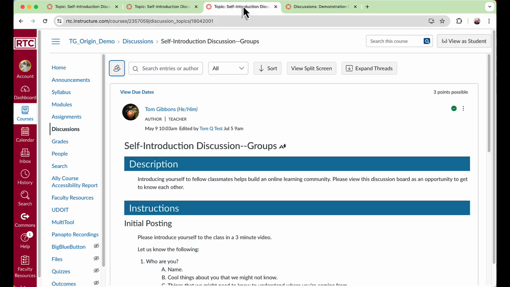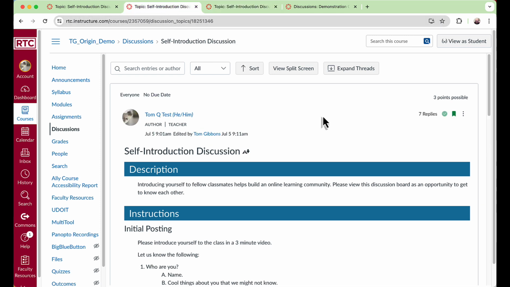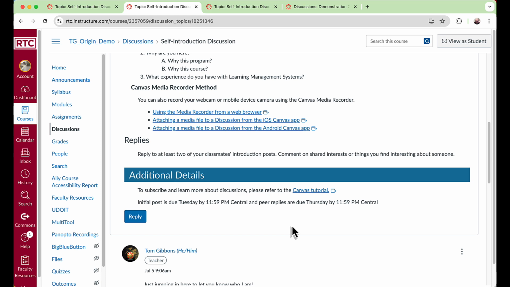But in the new interface, and this is a groups one, so it won't even show you the option to subscribe on a group discussion at all. The subscribe button is actually right here. It's this little bookmark. Same as what was in the discussions index. Now it's here. There's no big subscribe button down at the bottom.